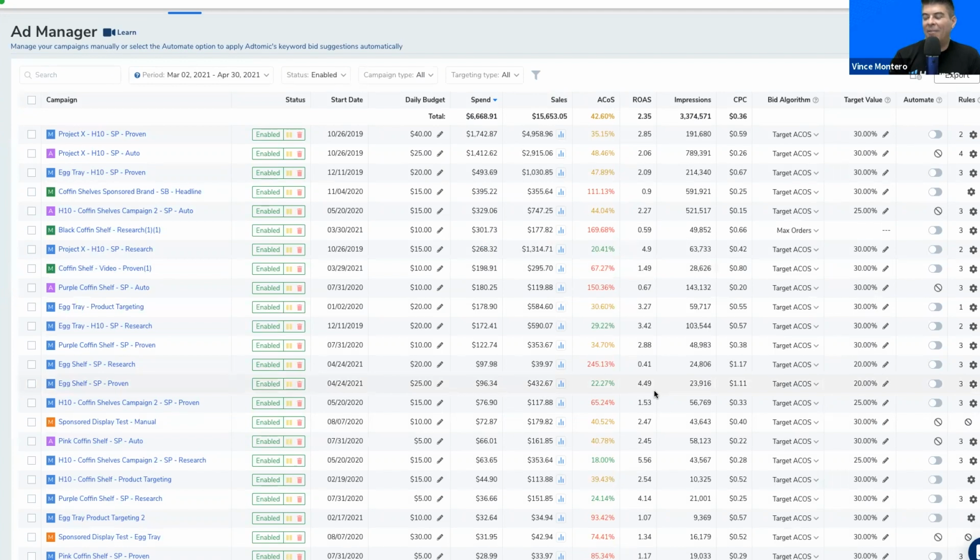But for now, we've made a lot of the features available, not only in the campaign builder. So if you've already got a bunch of campaigns running and you just want to take advantage of Atomic's rules, you can also do that too. So it's not limited to just the campaigns being built in Atomic. And you would do that by finding the campaign that's already pre-existing and then changing some settings here.